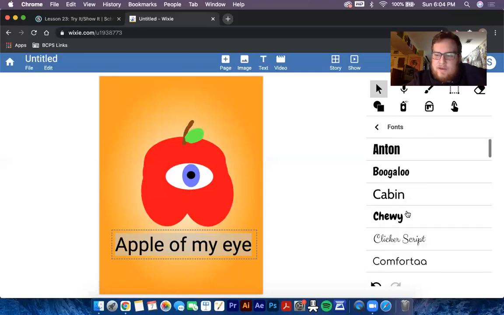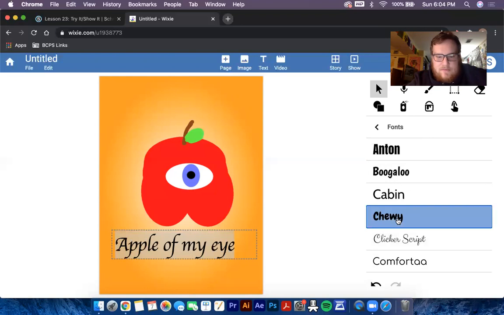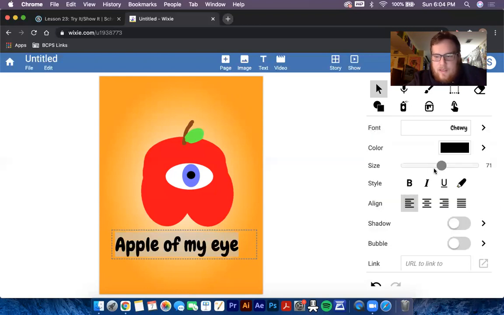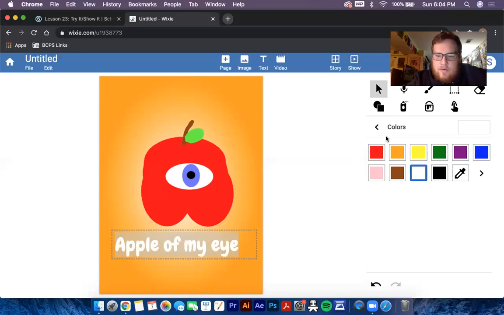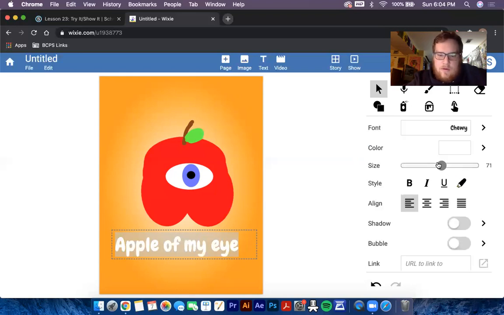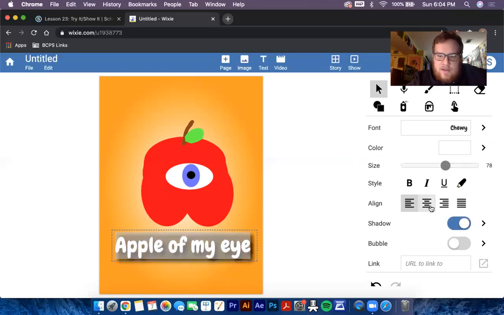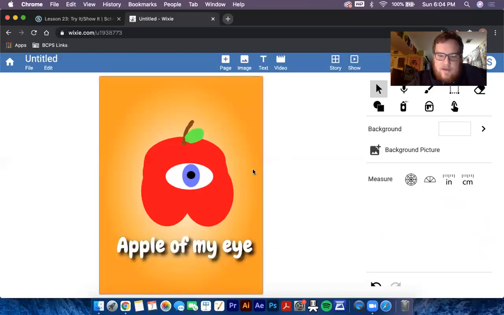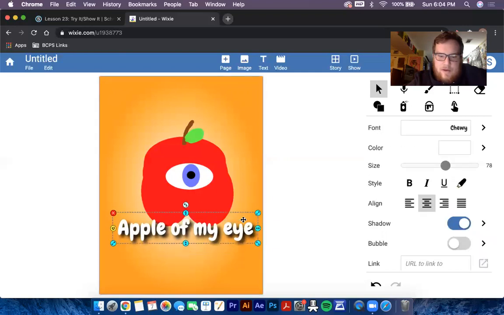So thinking back to our Student of the Year project, think about how the text works best for the words you're looking at. So I like this Chewy font. And maybe I want to make it white. Get a little bit bigger. I can add a shadow to it if I would like. And if I click away from it, I can move it up here.